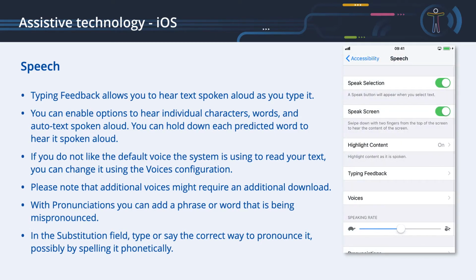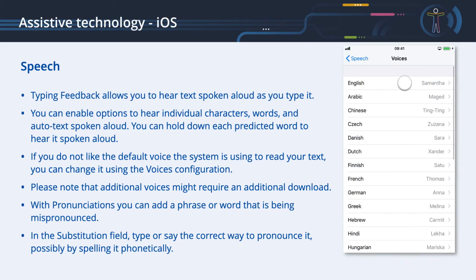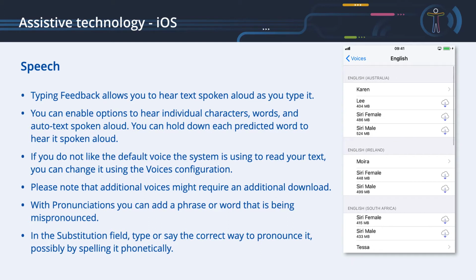If you do not like the default voice the system is using for your text, you can change it using the Voices configuration. Select Voices, select the language, and choose the voice which should be associated with this language. Please note that additional voices might require an additional download. Once you have downloaded the voice of your choice, you can select and use it.